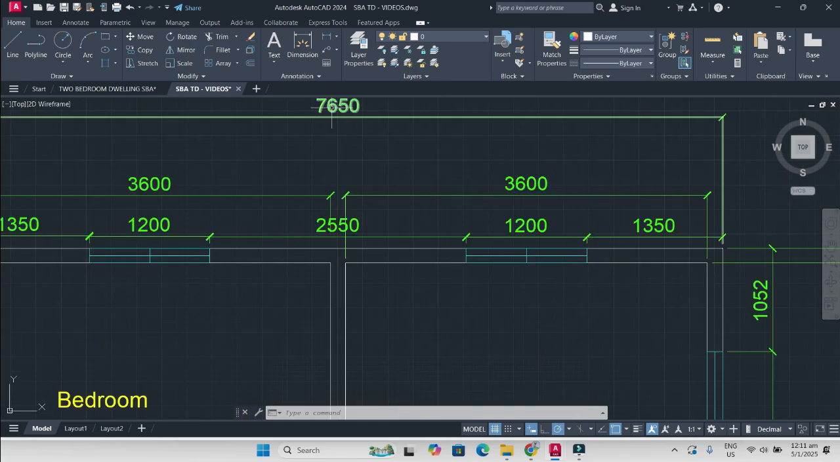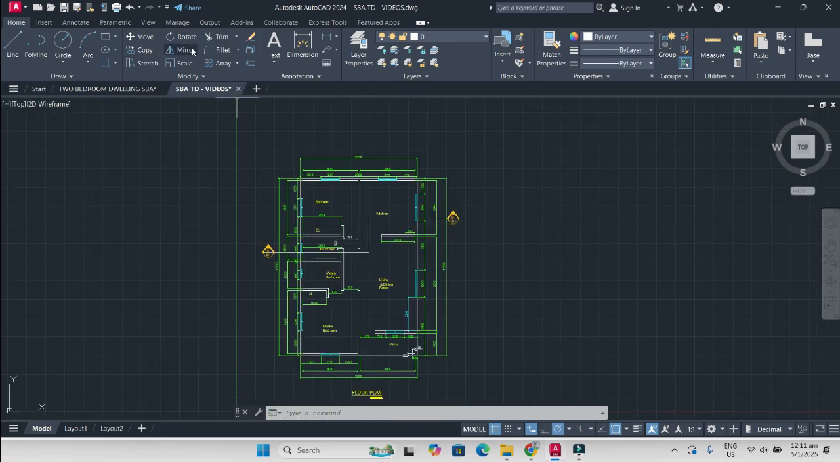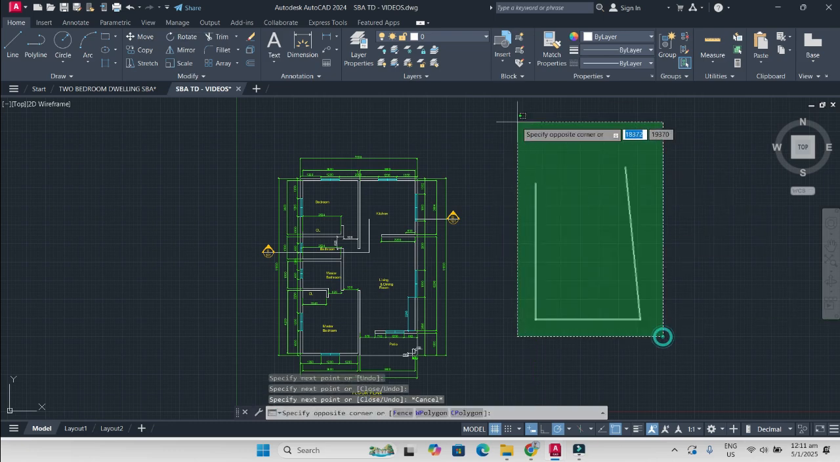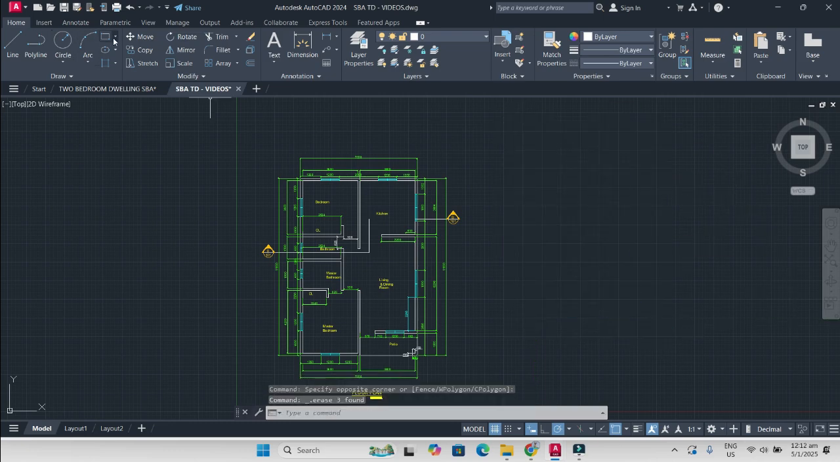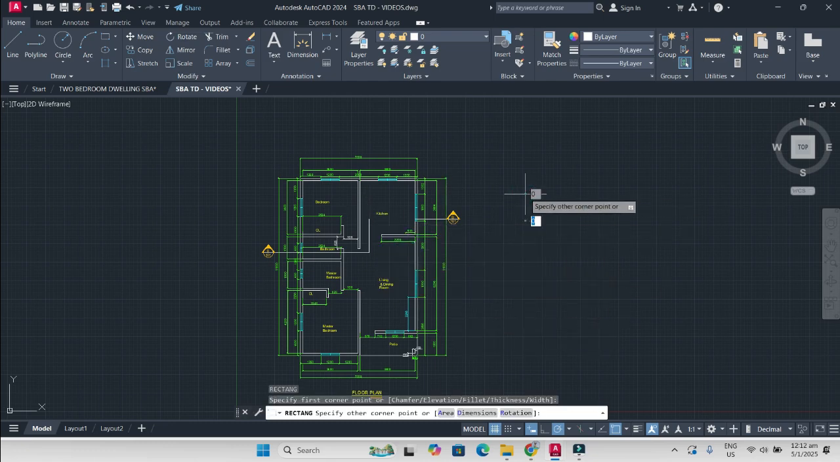7,650 by 11,850. So we can manually draw the wall, as in go down, then go down by that, but that's gonna take a lot of time. So we can use the rectangle feature, which is located in the draw tab, or we can enter rectangle, and we're gonna specify our first point.